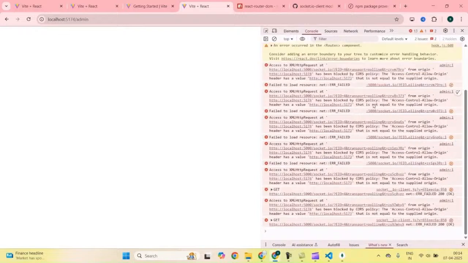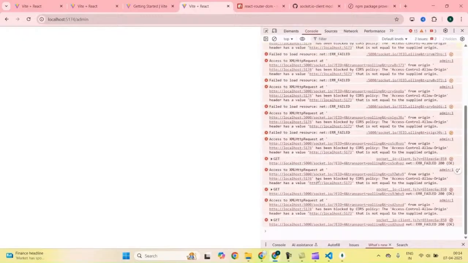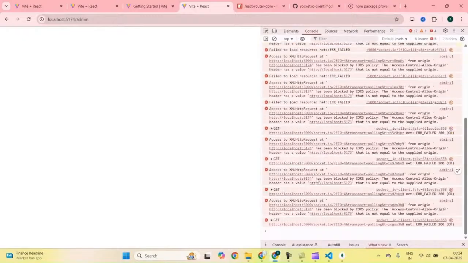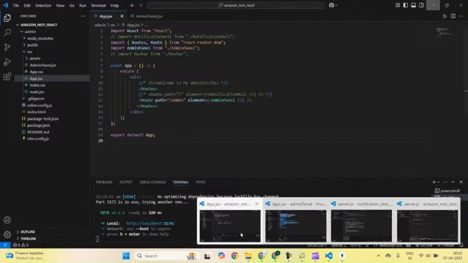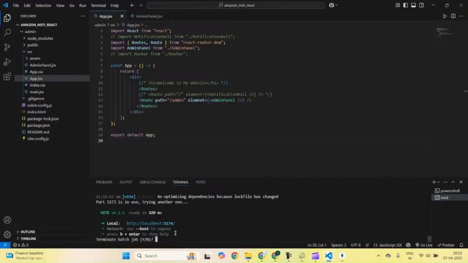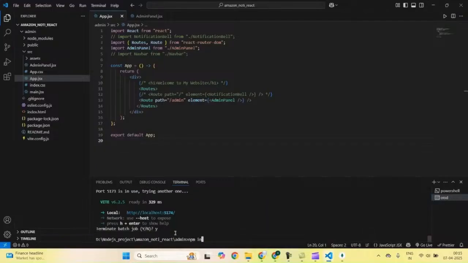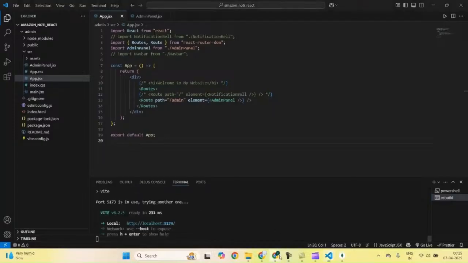So it is telling blocked by CORS policy. Okay, so I have not installed CORS also here, so I have to install that, guys. I need to install CORS also here, I think. So I'll try installing CORS, then we'll see. npm install cors. Okay, npm run dev.